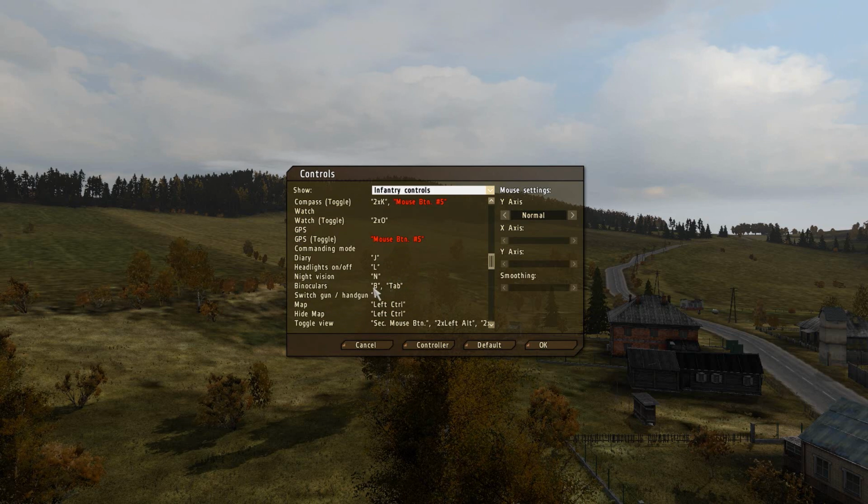Binoculars, I got that on tab. I don't like B because it's really close to V, and yeah, it's got me killed sometimes. So I like to put that on tab. Pretty close to your hands. Binocs are a pretty useful tool.